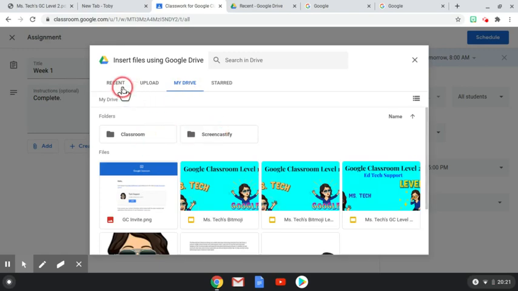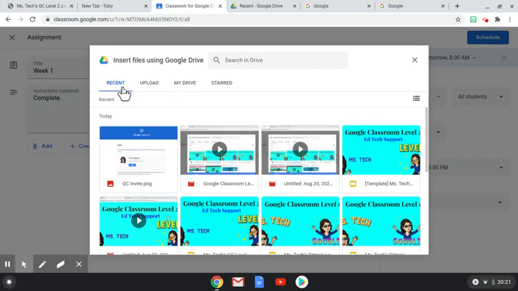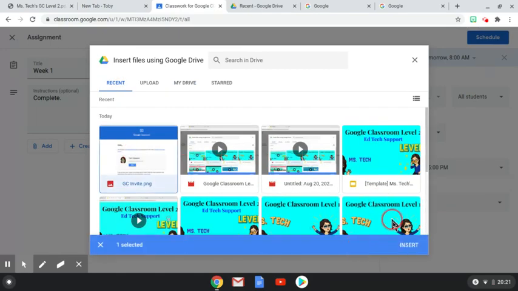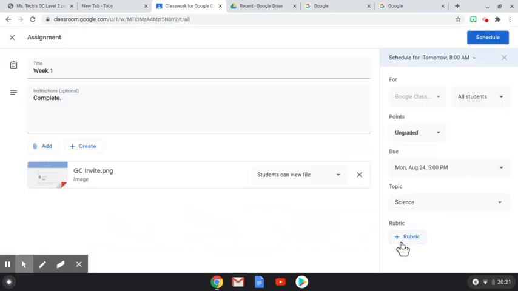and you go to your different folders and look through it. But it's in my recent, and I actually want to click on this invite, and I want to show you what this invite looks like. And I want it to say make a copy for each student.